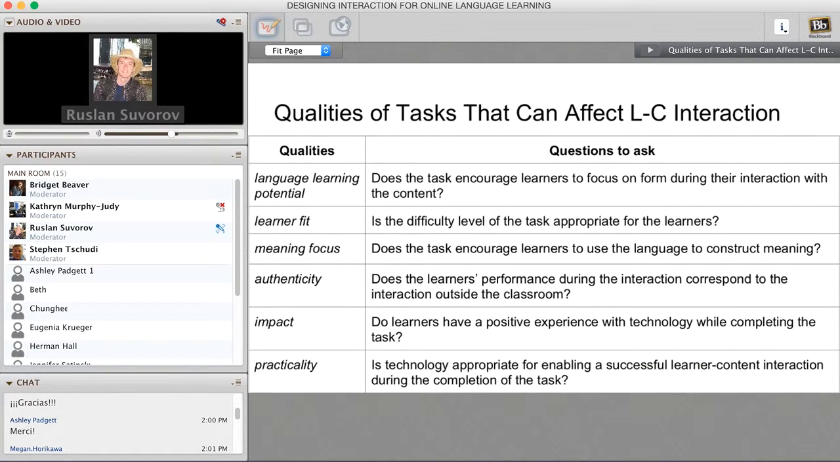One of the important things when we talk about the use of technology in learner-content interaction is the quality of tasks that we as language educators create. These are the six qualities that come from Carol Chapelle's book published in 2001. And as I was going through those qualities, I thought they would be relevant to this topic in the sense that these are the qualities of technology-mediated language learning tasks and how they may have an impact on the effectiveness of the learner-content interaction.